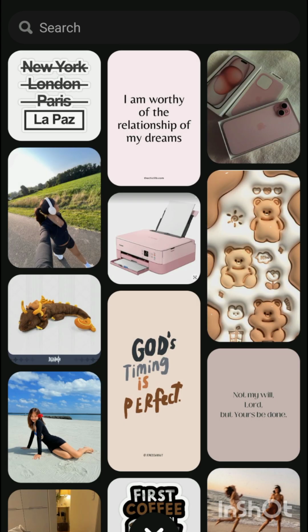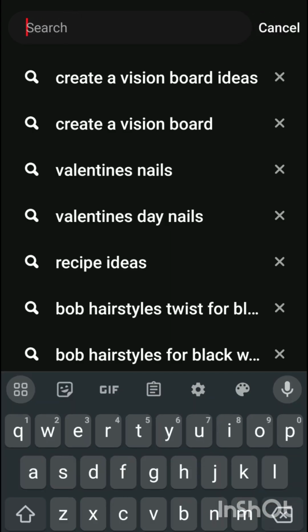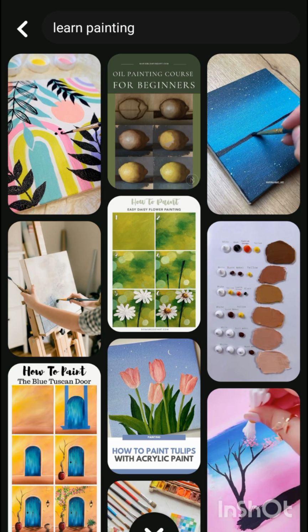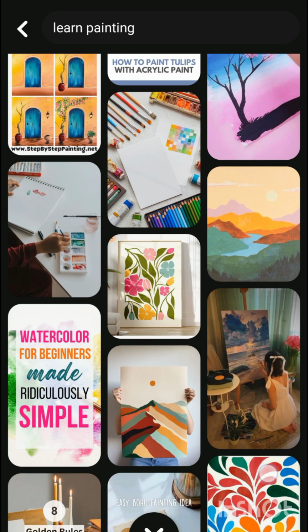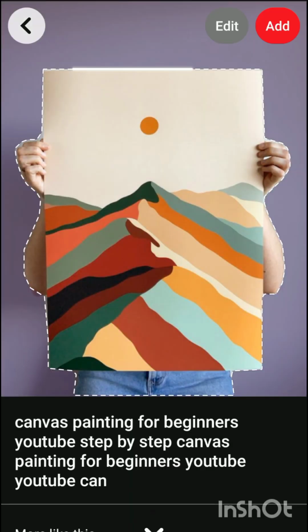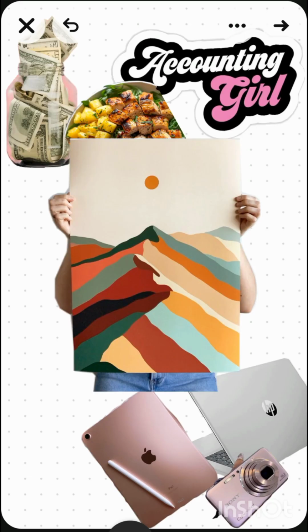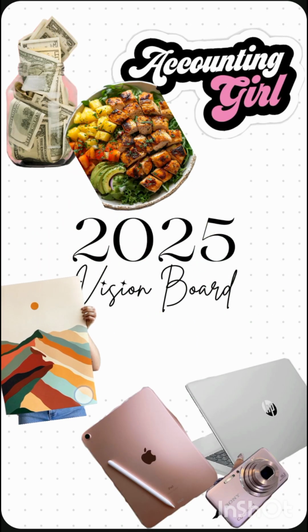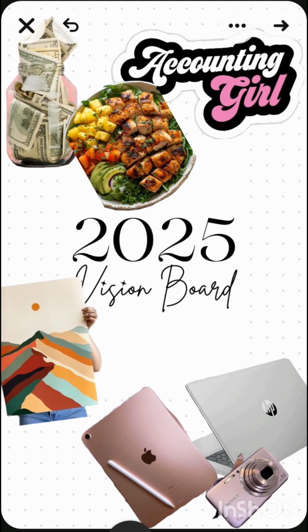daily. So I went back into the app and searched for learning, because with my learning skills I do want to learn a new skill, and the exact skill is painting. It's not that I haven't painted before, it's just that I'll be painting on something different. So I found this picture of someone holding a painting up, and I picked that and added it to my vision board.